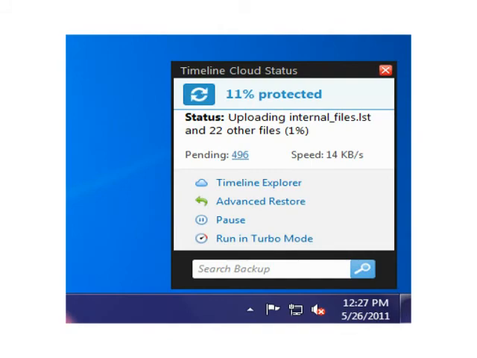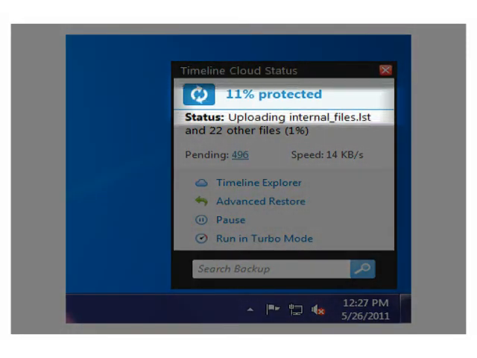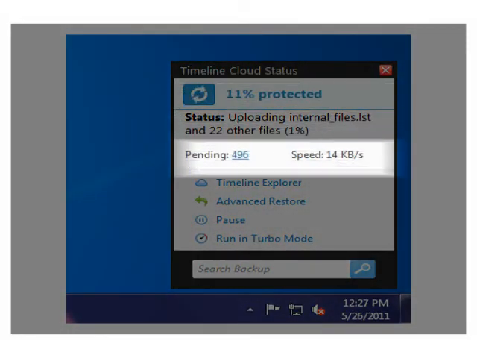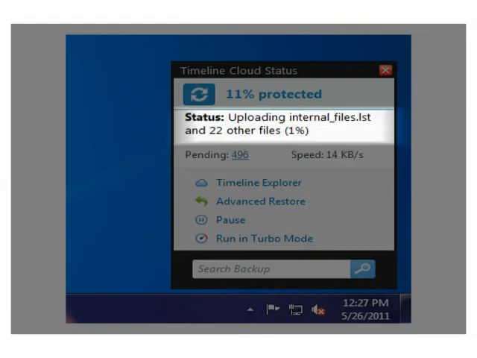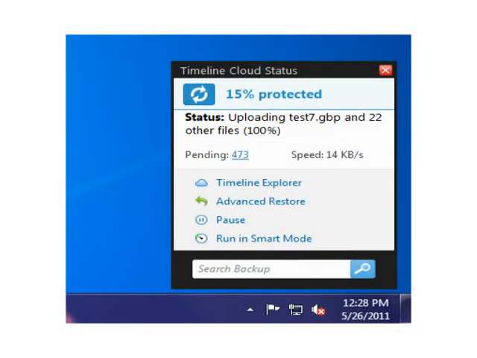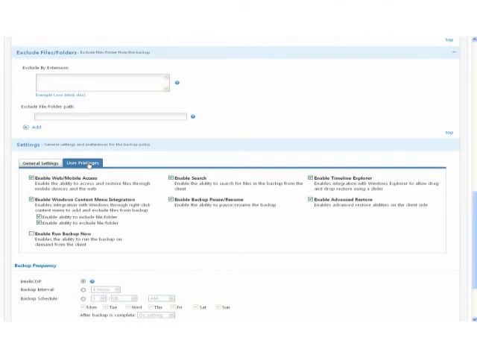The user can check on the progress of the backup from the agent. The agent can be used to access information regarding the backup, such as bandwidth usage, current file backup status, and so on. This full dashboard option cannot be seen unless enabled by the administrator through the backup policy.